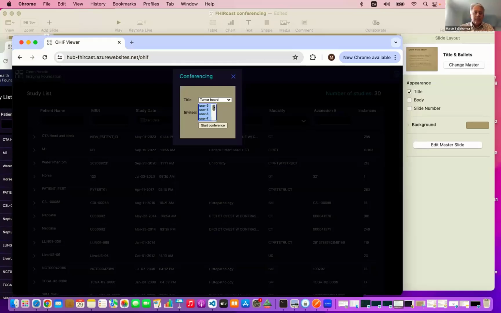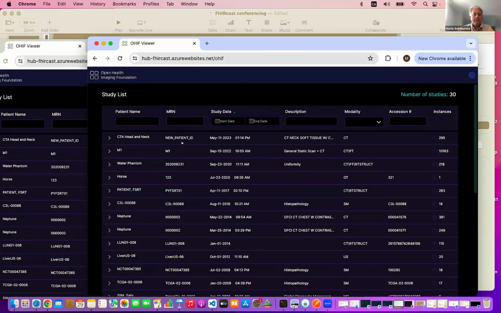And great, we have a whole bunch of people. So the use case is like tumor board again, or resident teaching, oncology weekly. So I'm going to start the conference. And we've got about one minute left, just so everyone's aware.